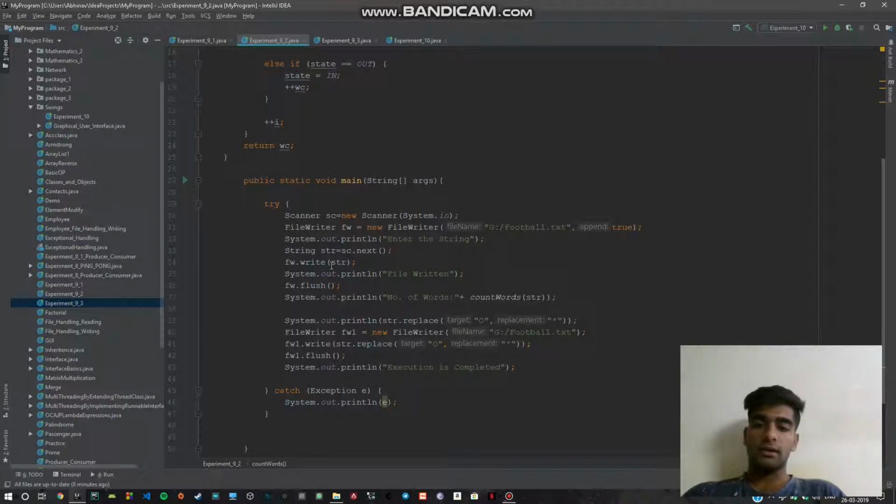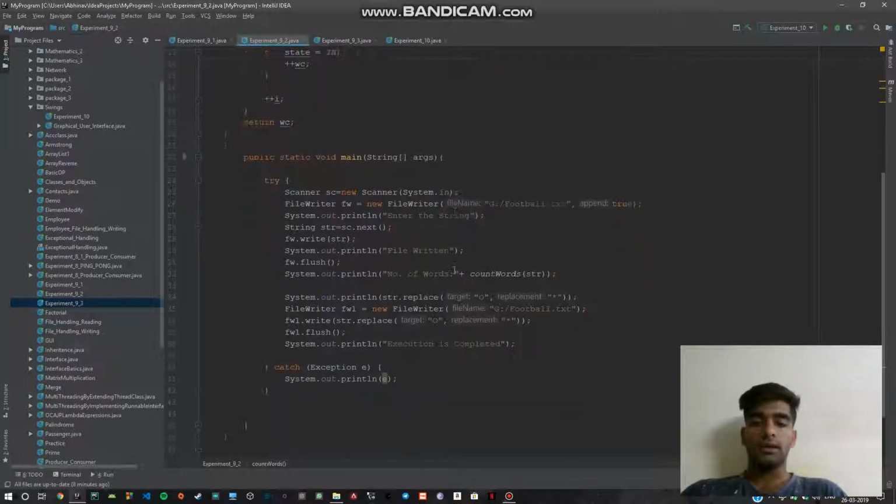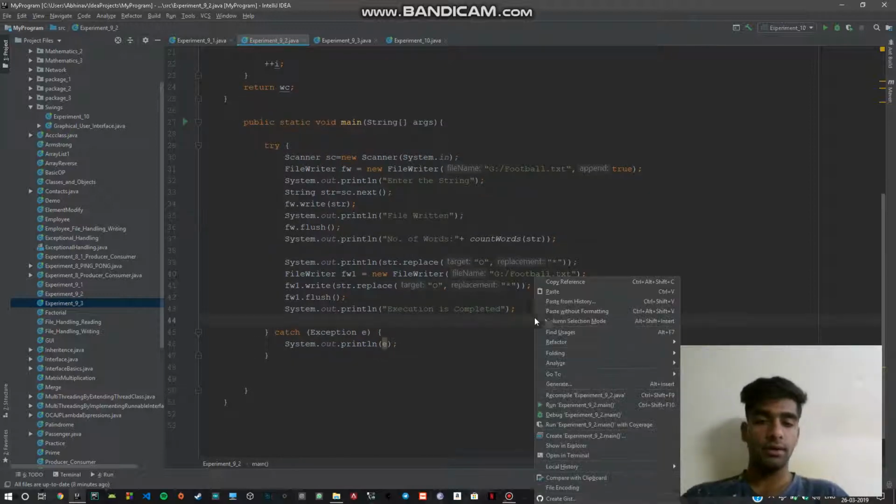and after that as we write fw.flush, which actually writes the content of the file, and after that we call the function countwords.str, which we have specified here, followed by, then now we have to replace the maximum occurring alphabet by the star. So let me give an input.